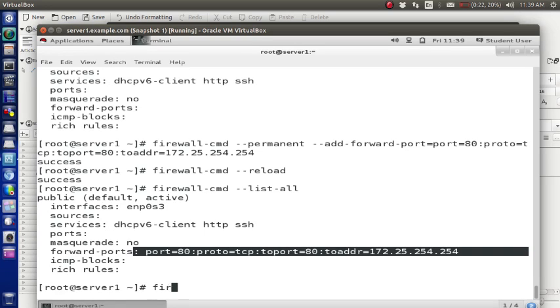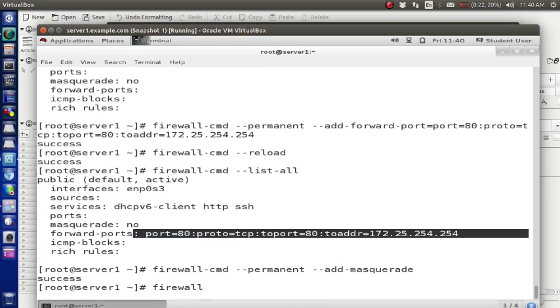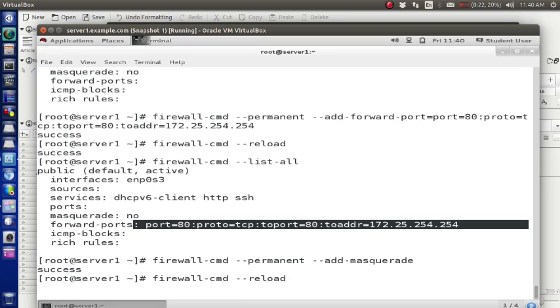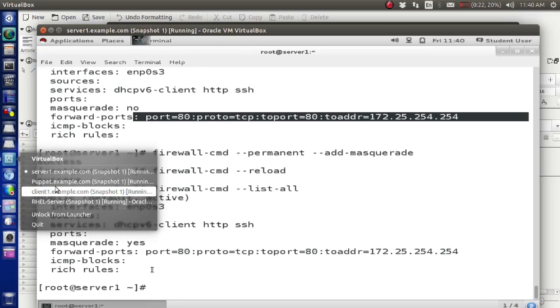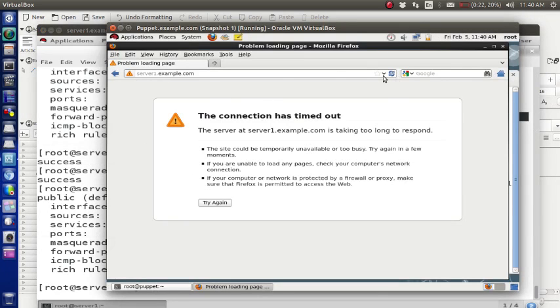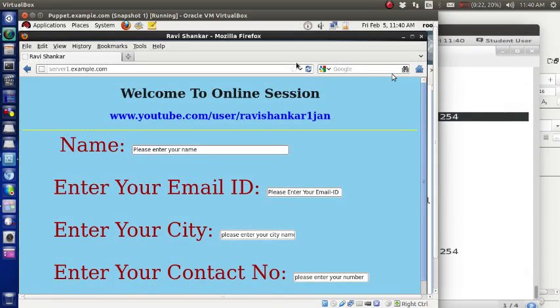So let's write firewall-cmd --permanent --add-masquerade. And if I reload now, it must work. Let's see the list all. Masquerade is yes now. So now if you access, see the traffic is going on port, server1. Can you see? Now we are able to access, isn't it?